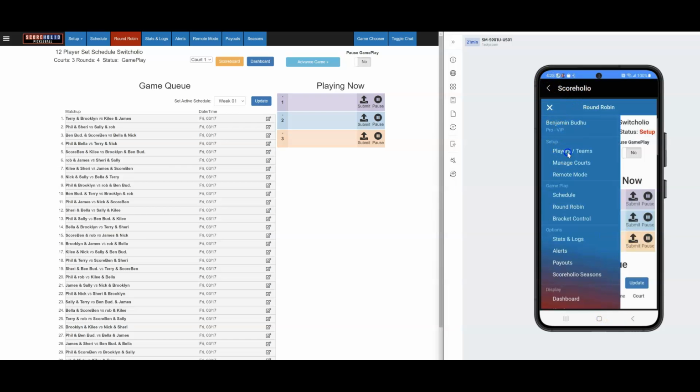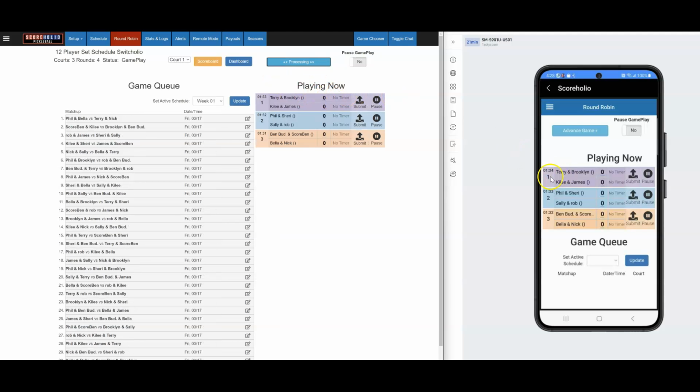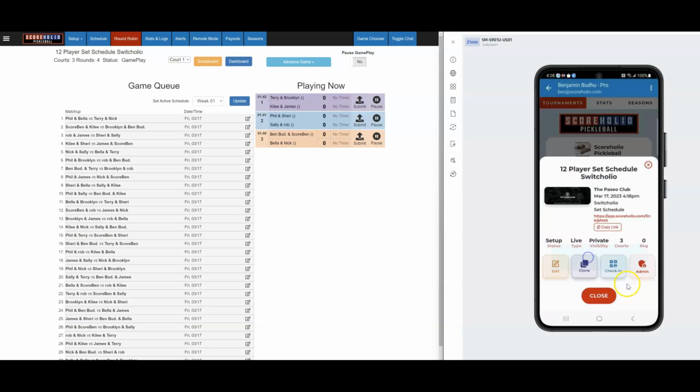Let me see. I might need to refresh here. Let's see what happens once we click advance game. And now we have all the courts on here. And oh, look at this. I got an alert that I'm up. So Ben is up on court 3, and that's the alerts that your players are going to get.